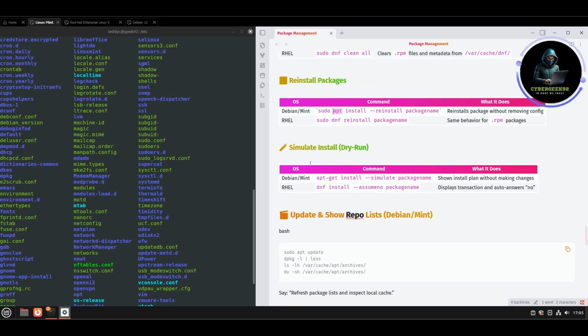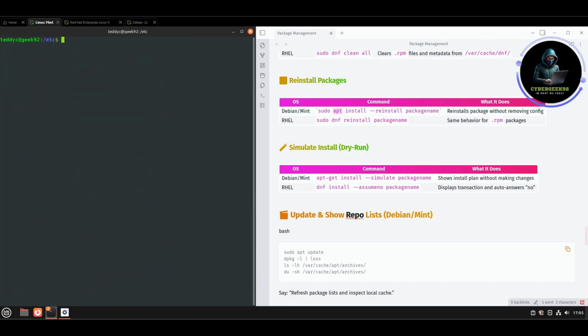We also have simulate install, or dry run, where, if you want to see what will happen by installing certain packages, you can run this. It will not install anything, but it will just show you what will actually take place if a real install were to take place. Let me see if this will work. Simulate. I don't even have a package name. Well, let's use htop. I don't know if htop is installed, but we can try it with this.